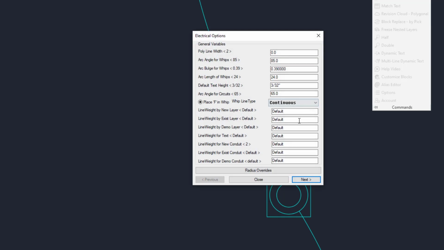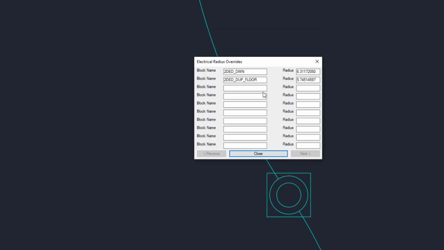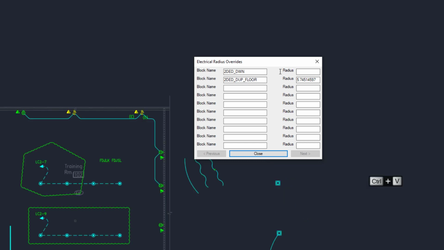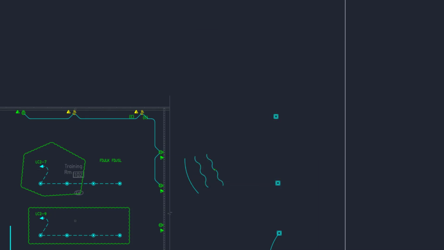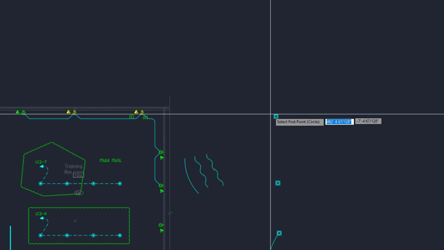So let me go into here and do a radius override on, there's the 2ED downlight. And it says the radius override, I'm going to copy that so that I don't lose it, is 6.31. Make it something very small, like 0.1. I'm not sure you can make it 0. There's reasons for that. And press close, and then go back to the arc command.